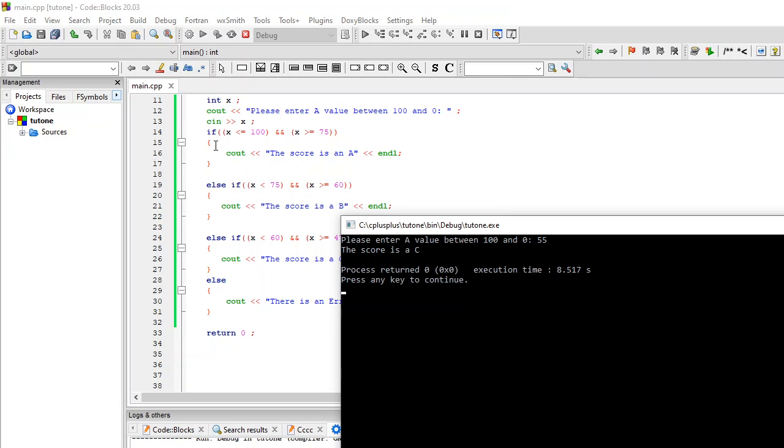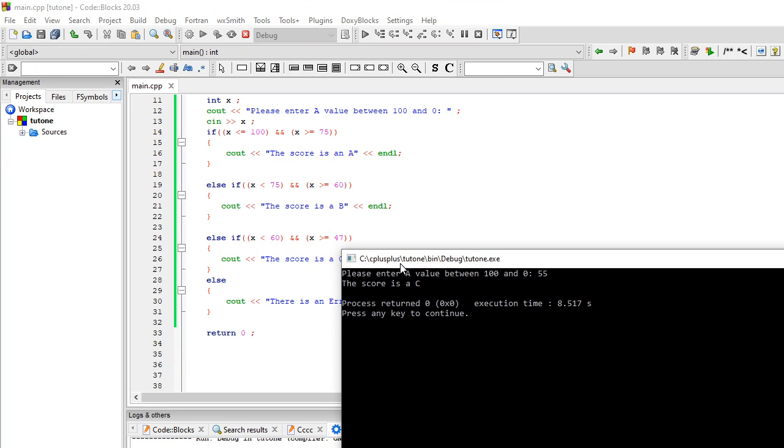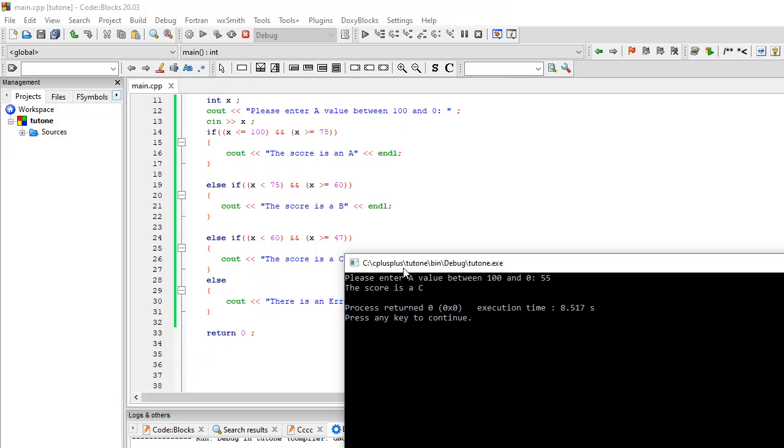Now it can't print the first curly brackets. It goes to the second condition. Is 55 less than 75? Yes. Is 55 greater than 60? No. Now the second curly bracket is not printed. We go to the third condition. Is 55 less than 60? Yes. Is 55 greater than 47? Yes. Now that condition is printed out.